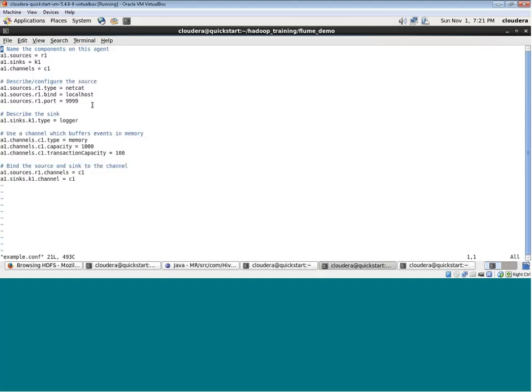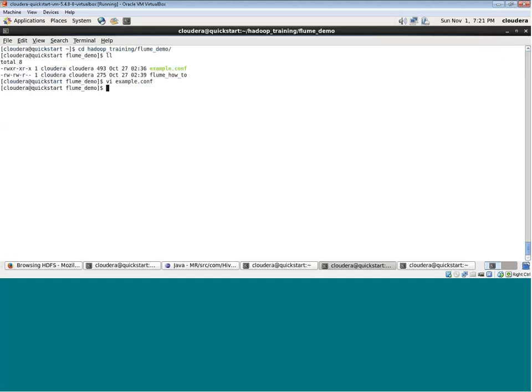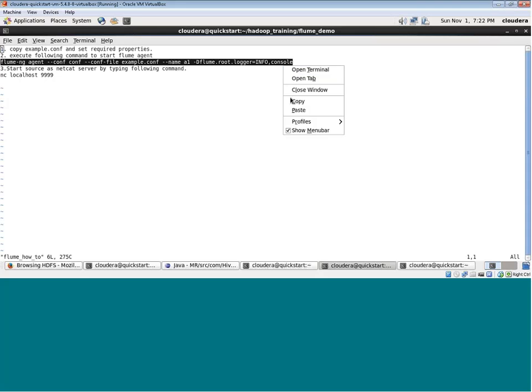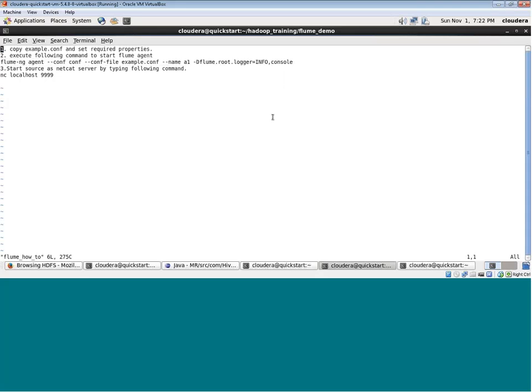Okay, this is my configuration file. And then I have also written Flume how to, which just says: execute the following command. Simple. This is the command I'm going to execute. No change here. So I'll be opening one terminal.